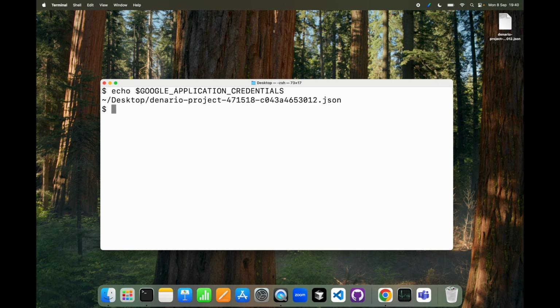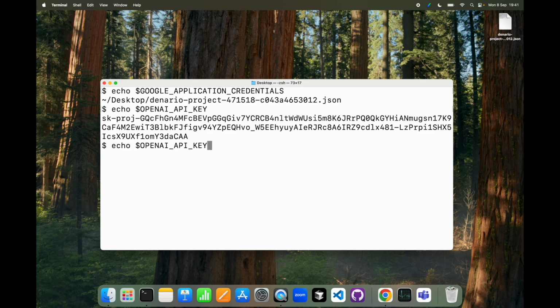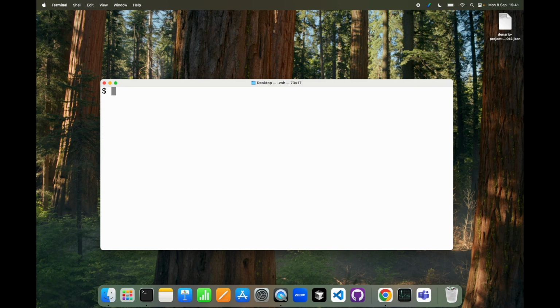So for instance, here for the Vertex AI access, we have the path of the JSON file on the Google application credential. And if I look for OpenAI API key, it should also appear here, and similarly for the other keys that we have set up. Now let's install Denario.